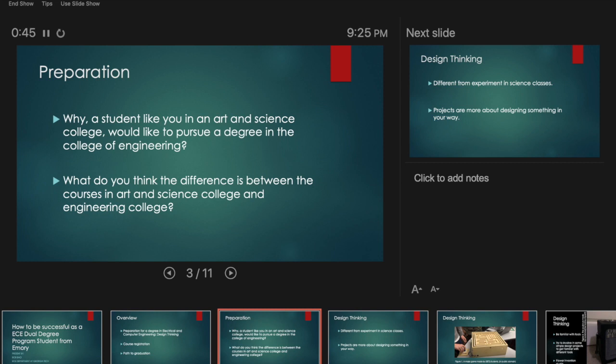So first, let's think about something that is kind of different from what we are doing right now, which is why would you want to be an engineer, or why do you want to pursue a degree in the College of Engineering? And what do you think is the difference between the courses in the Arts and Science College and the Engineering College? What is the difference between Georgia Tech and Emory when you're a student from the Arts and Science College in maybe a Bachelor of Science degree or a Bachelor of Science in Engineering?